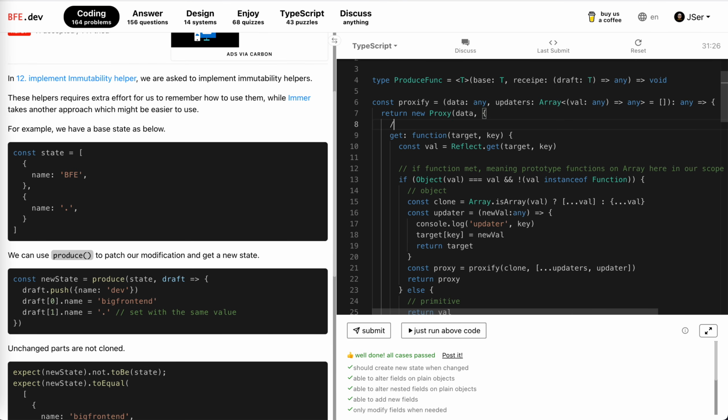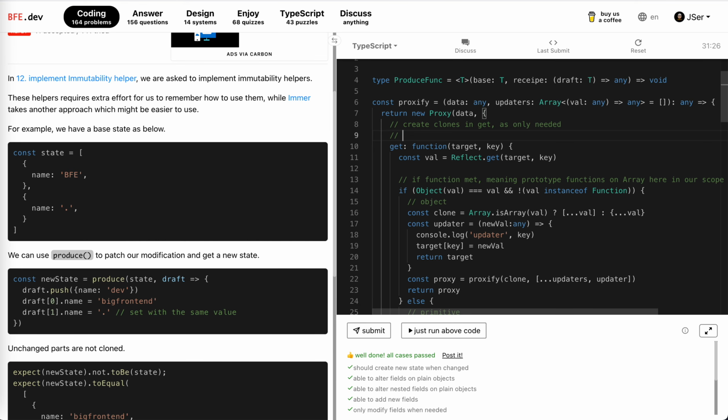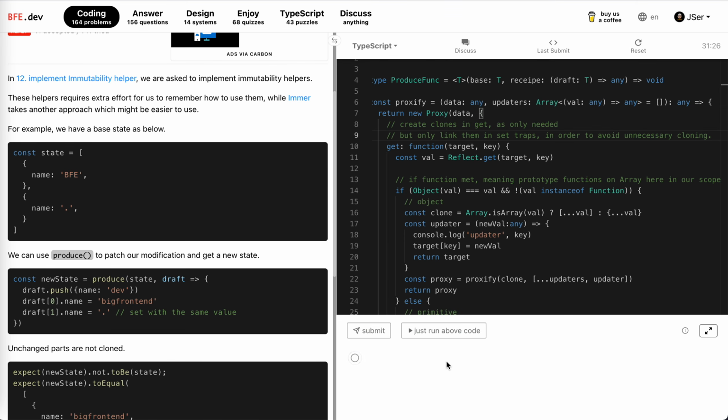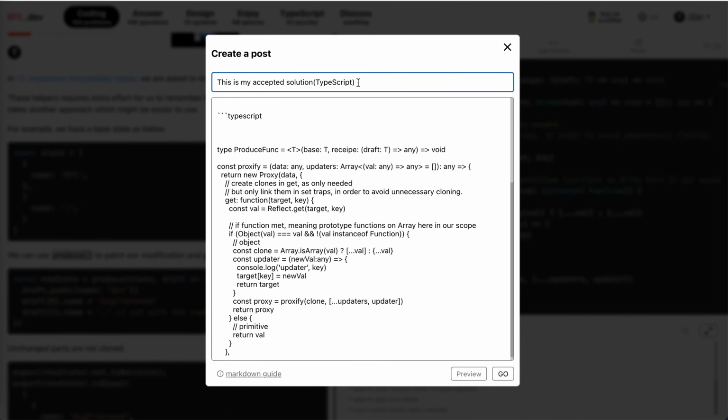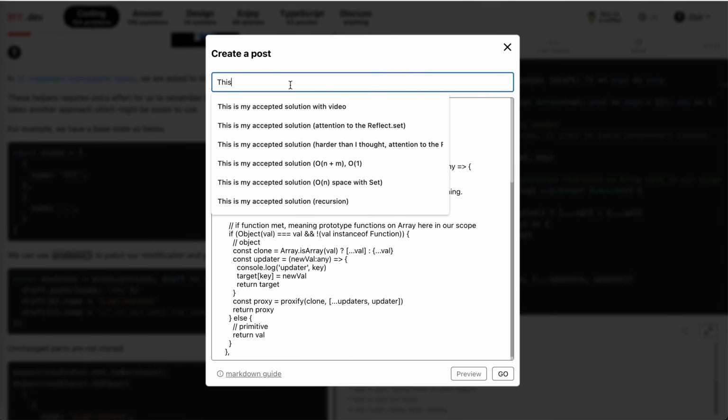So get is something different. When get, create clones in get is only needed. Clone the node, but only link them in set traps in order to avoid unnecessary cloning. Great. Submit. Posted. This is my solution.